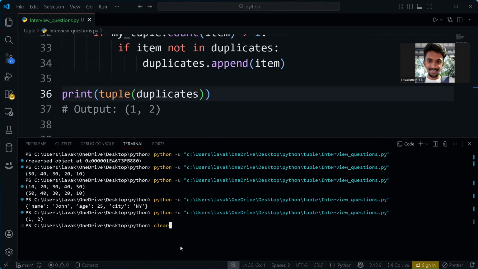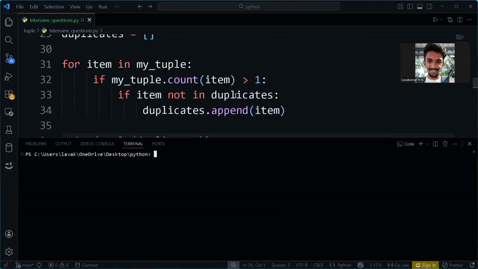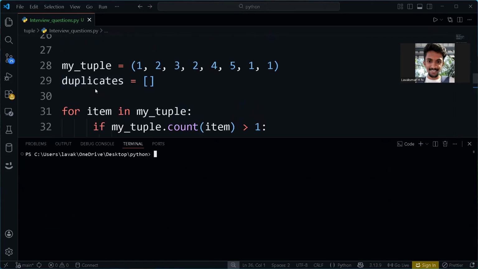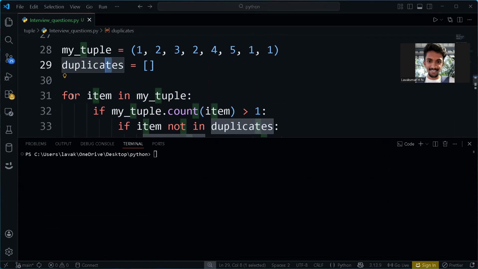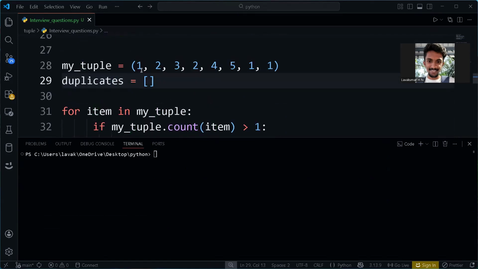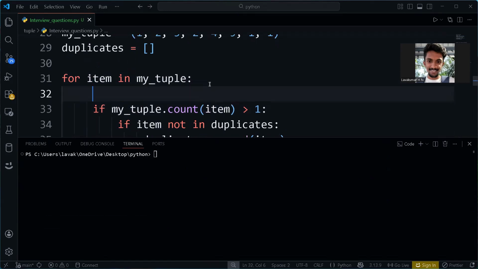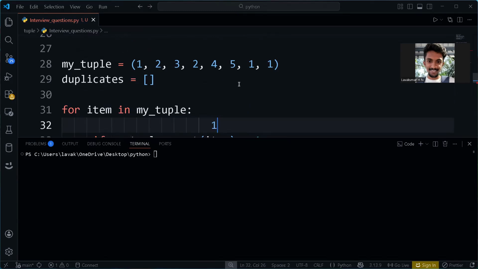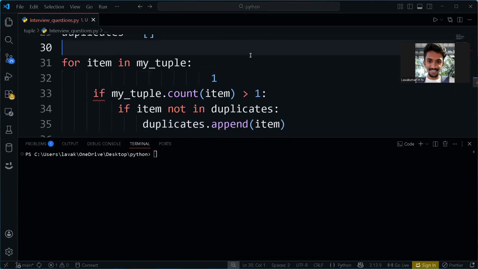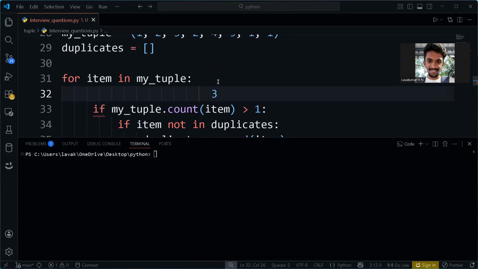Okay, so I hope you got clarity. If you want, I will explain once more, because we have two if conditions here. See, first create an empty list. It can be any variable name. I have used duplicates. Then start iterating through it, for item in my tuple. Basically, in the first iteration, we have 1. If my tuple dot count of item, that is count of 1, what is the count of 1? 1, 2, 3. Yeah, so the count of 1 is 3. Now, is 3 greater than 1? Yes, 3 is greater than 1.